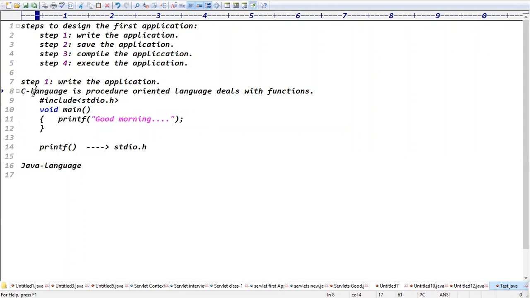But here we need to understand, not the code. You need to understand that C is a procedure oriented language, which deals with functions. It means in the C language, everything is written using the functions concept, using predefined functions. Java language, what type of language, guys?